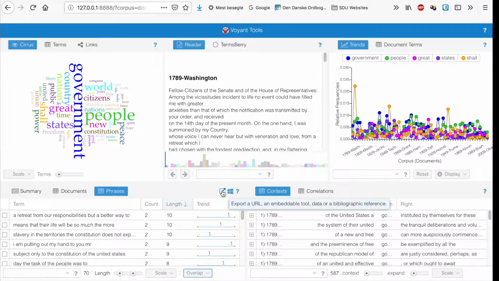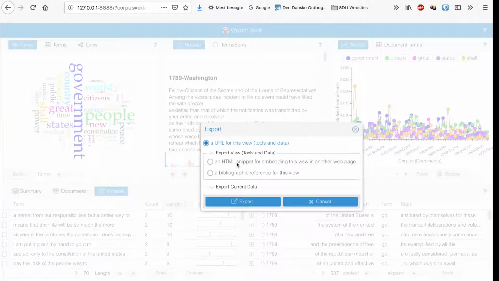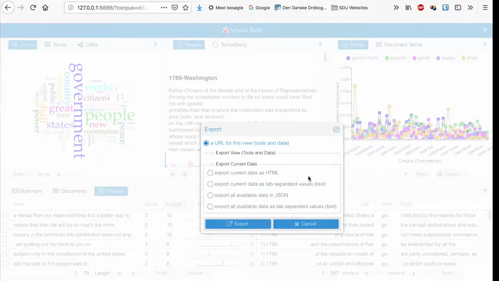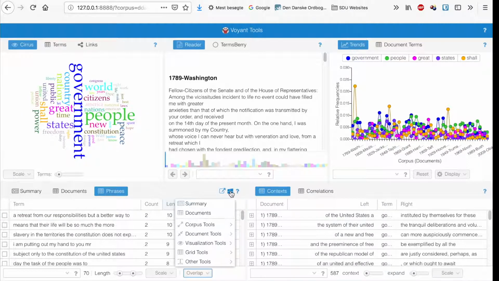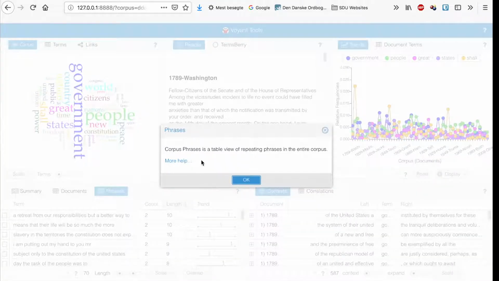Up here you have the export button to open the tool in a new tab, to export HTML code or reference, and you can export the data as HTML, text, or JSON. Here you can switch to a different tool, and here you get more information about the tool.